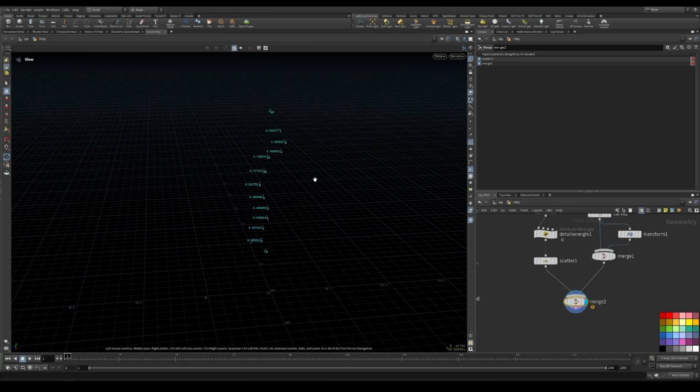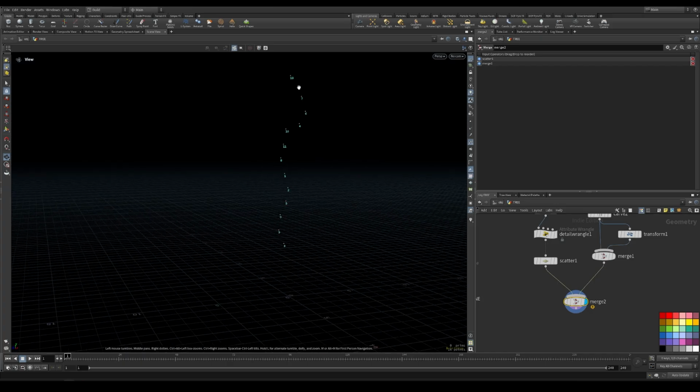Now, for the initial orientation of the branches, we need a correct point order. After the scattering, if we check the point order, it's all messed up.